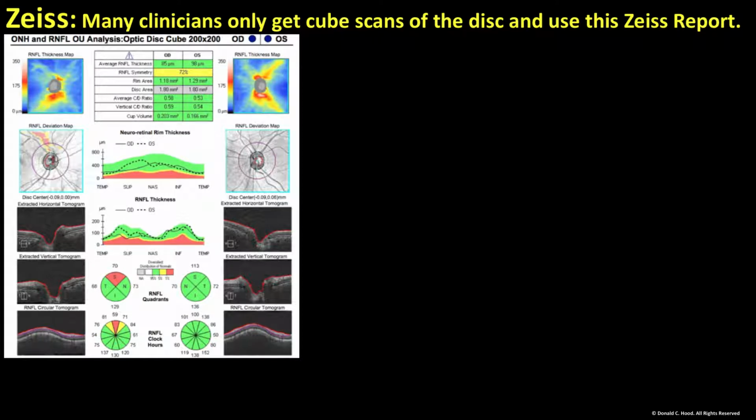All right, now, many of you, especially in the US, probably use the Zeiss machine. And the common clinical protocols often call for only a cube scan. So many specialists, when they think about OCT and glaucoma, they think about this report here, which is based on a cube scan of the disc. All right. So let's go through our principles.